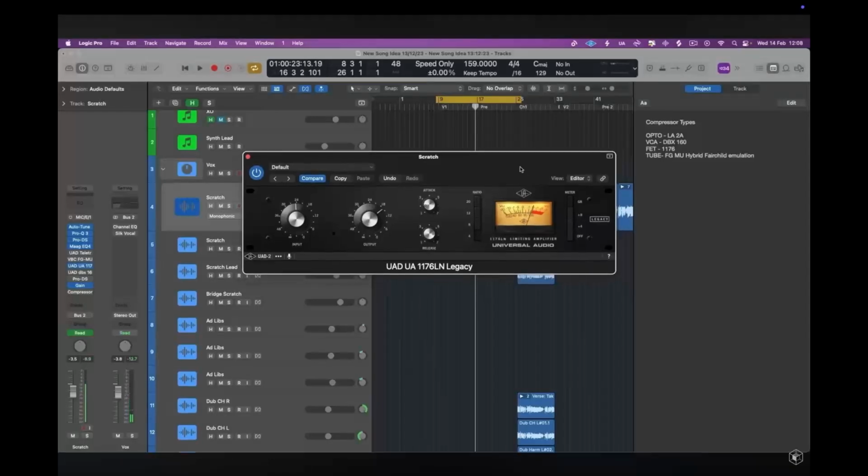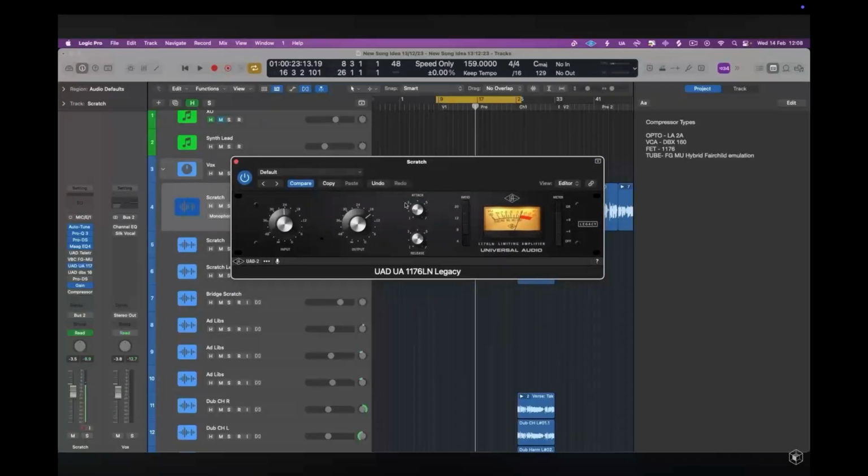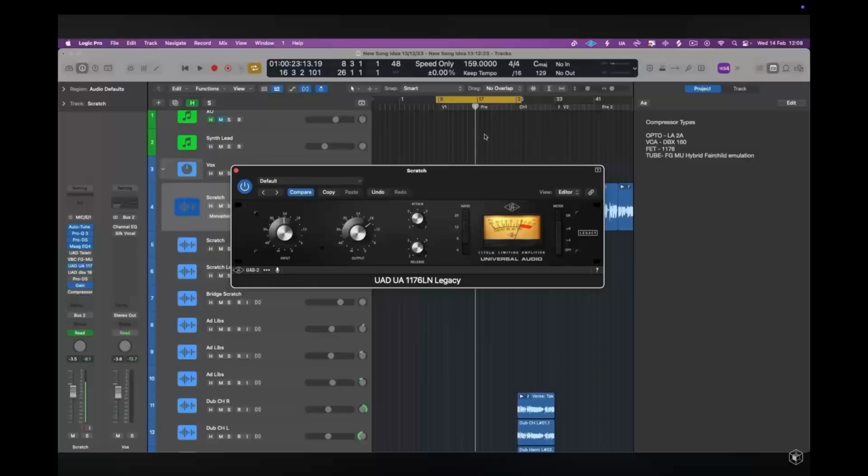So this is a lot more up front, it's a lot punchier, it feels a little more transparent as well. You can hear a little less of that compression, especially on the attack. So let's A/B this with our VCA and our Opto. So first off, we've got our 1176, we've got our FET compressor.